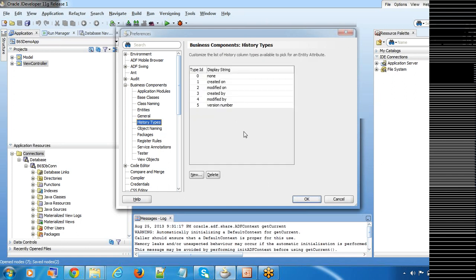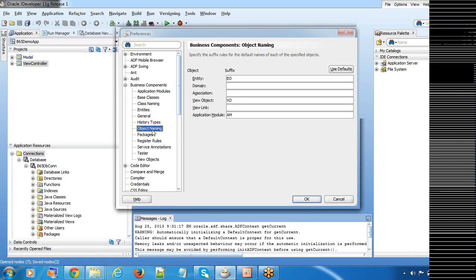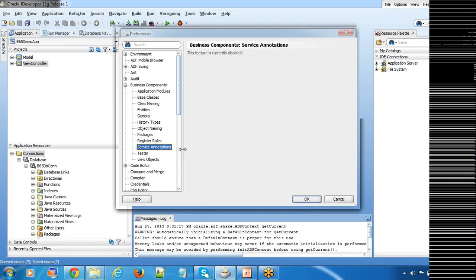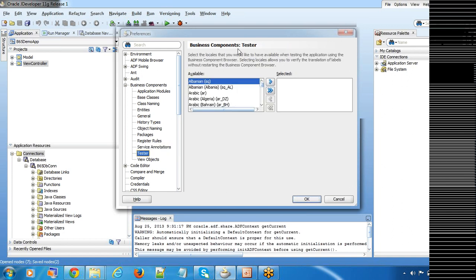The history type, the standard WHO columns which are part of Oracle apps. It's strongly advisable, in all the applications that you create, try to have WHO columns. Object naming we have seen, packaging we have seen, register rules. This is a very nice, very useful utility that has been given to us, that you can create declarative business rules in ADF. How it is done we will be seeing later. Service annotation feature is disabled currently. Tester is for multilingual testing, like if you want to make sure your application is multilingual. This is how you will be able to test it out here.